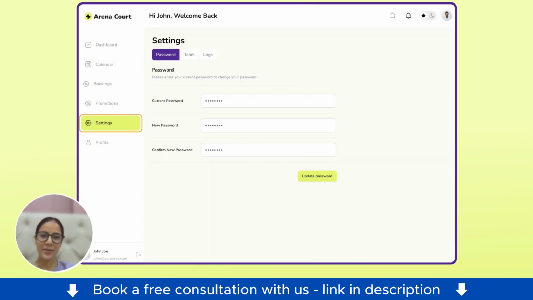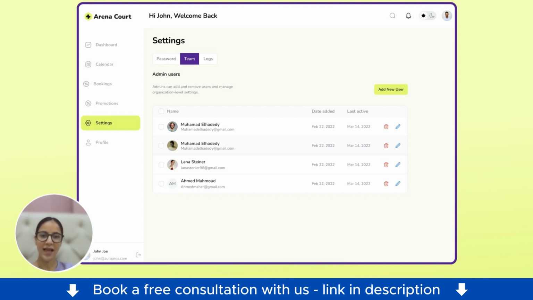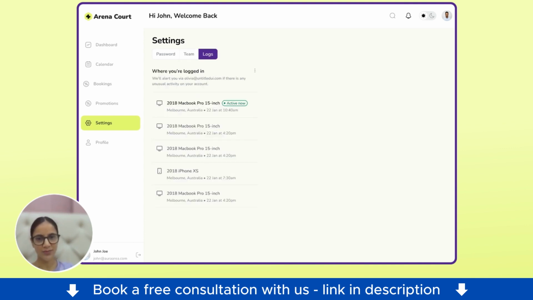When you go to settings, you can easily manage your password, team and log. Here you can easily set up a new password. The team section shows you the team details and you can check the team activity in the logs.